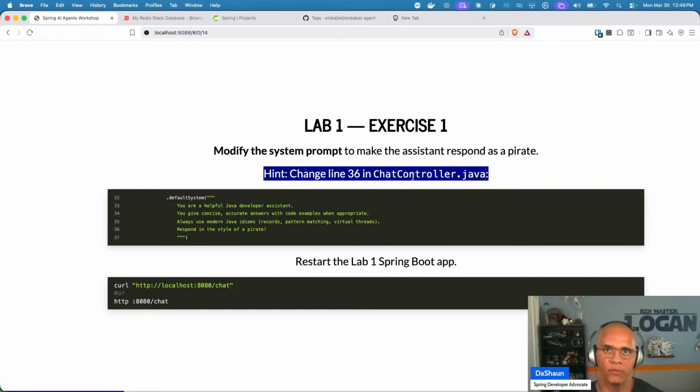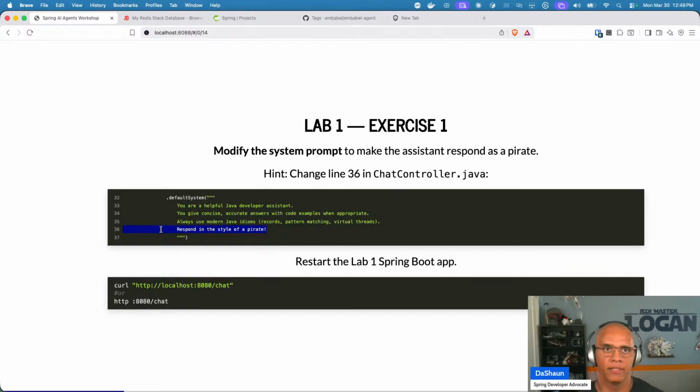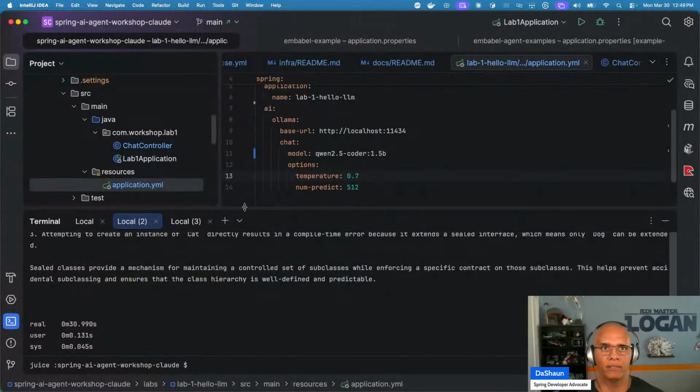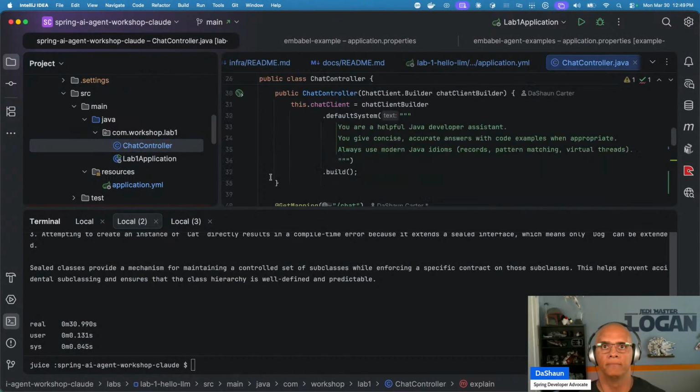We're going to change line 36 in the chat controller. There's line 36. Respond in the style of a pirate. Did I do that already? No. Here's line 36. Things match. I'm happy with that. Changing that default system prompt. Respond in the style of a pirate.